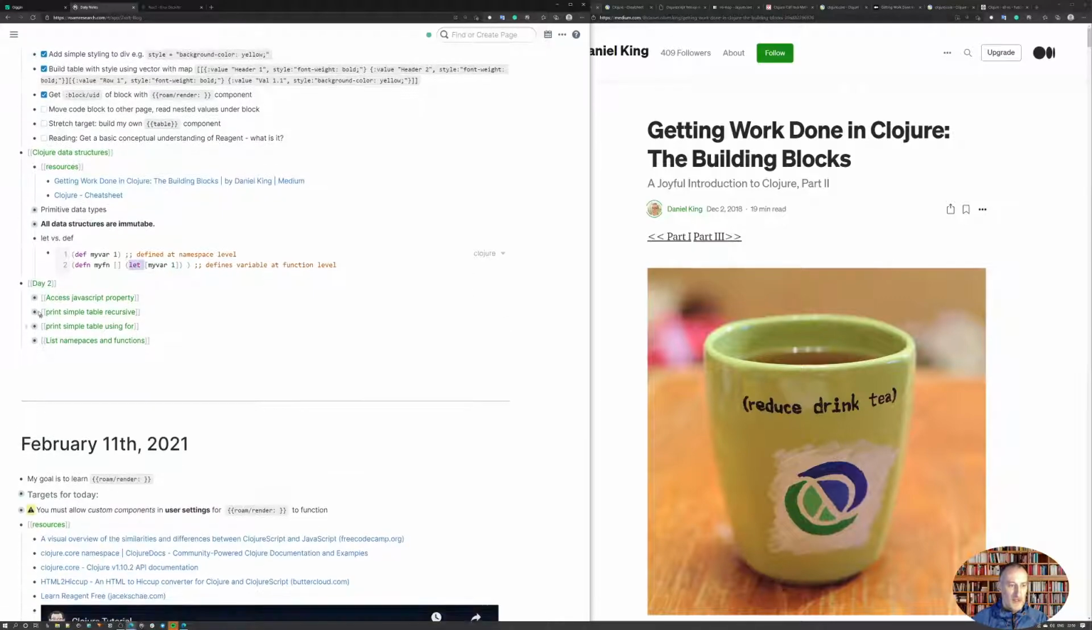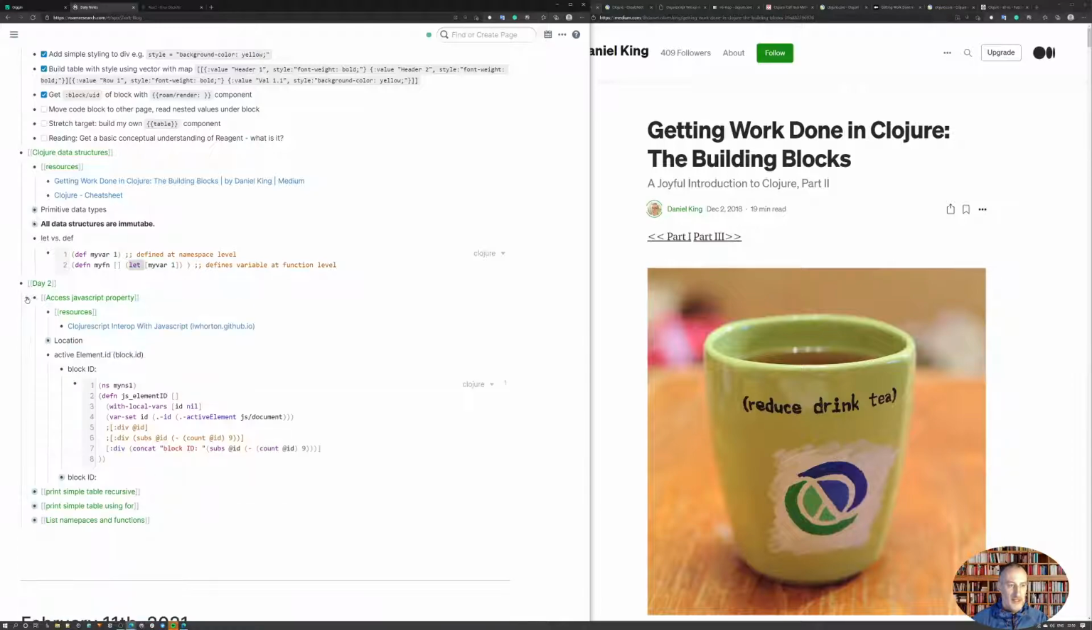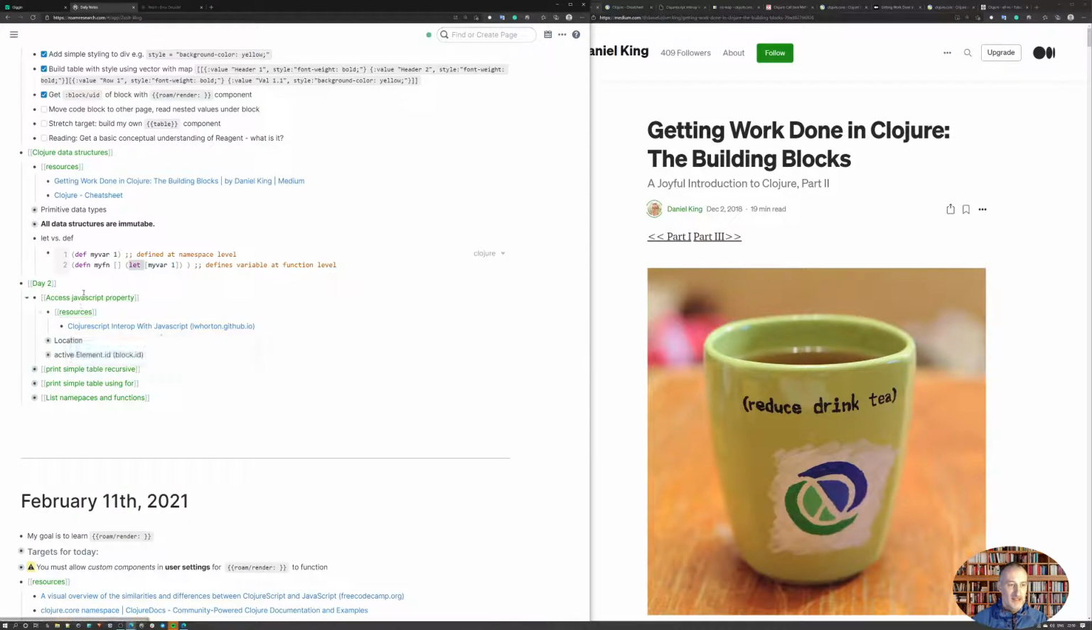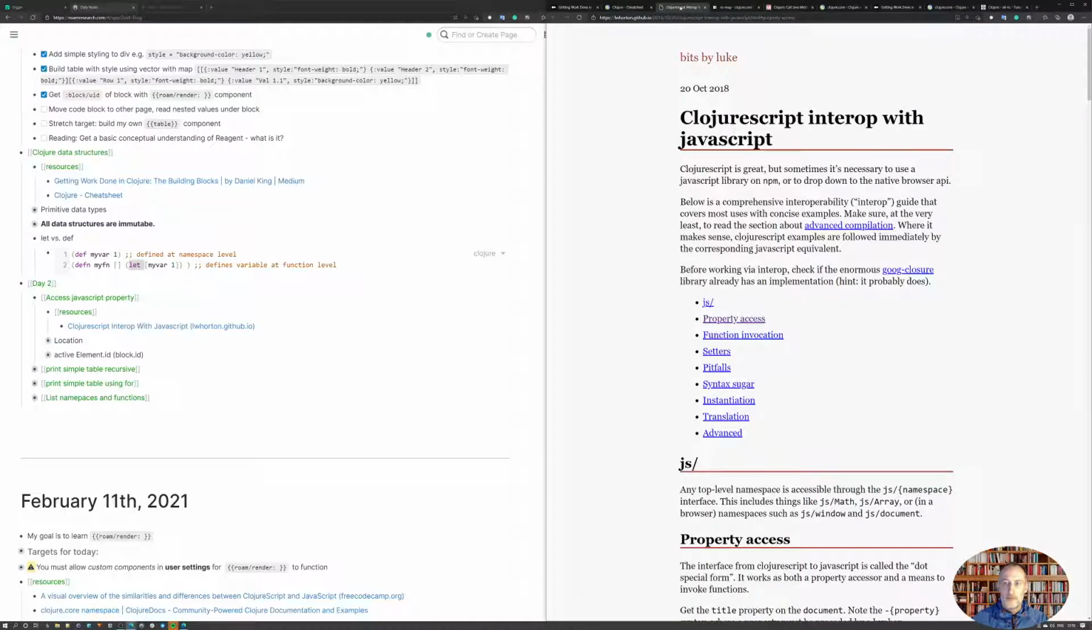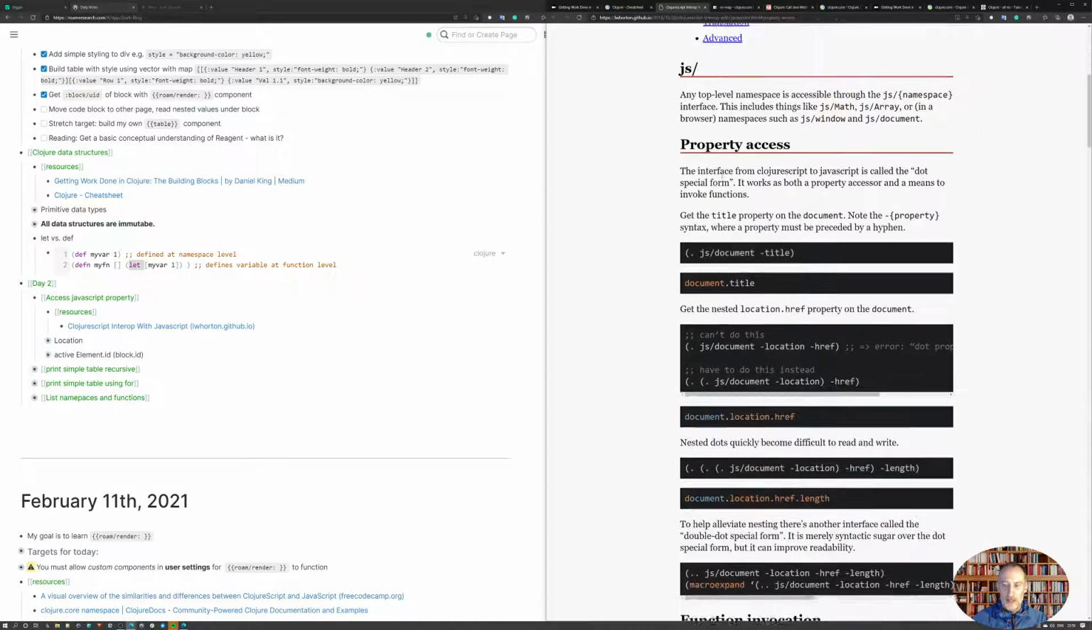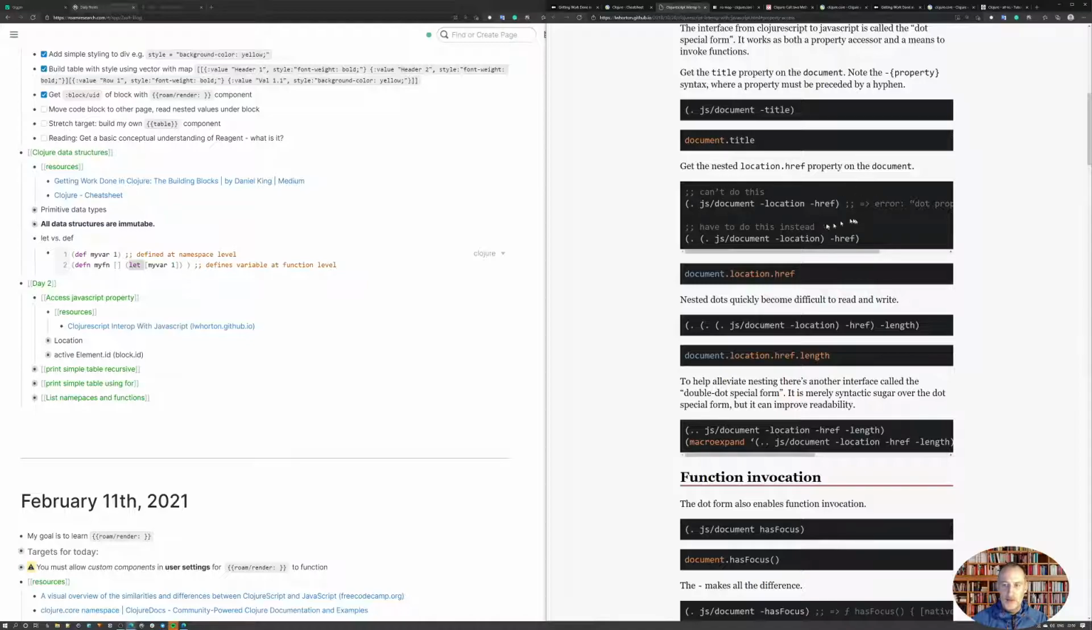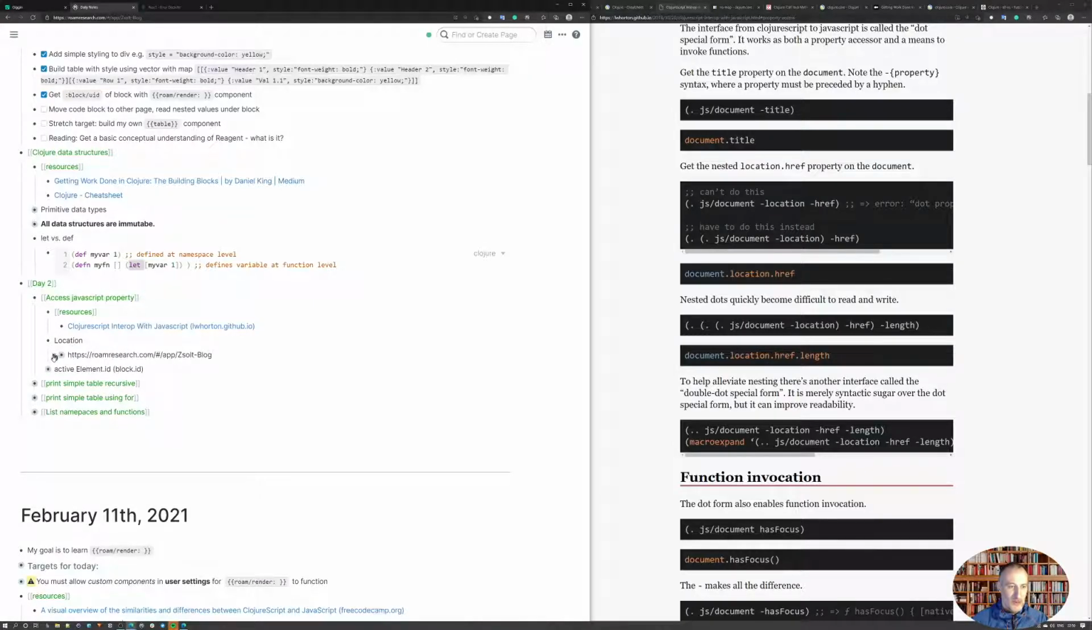So what are some of the things I did today? I started out very curious if I can do this: I started out trying to access some of the document properties of my underlying HTML document. I was using this document, and it was quite helpful in explaining how to access the JavaScript document object. One example here is getting the document's location.